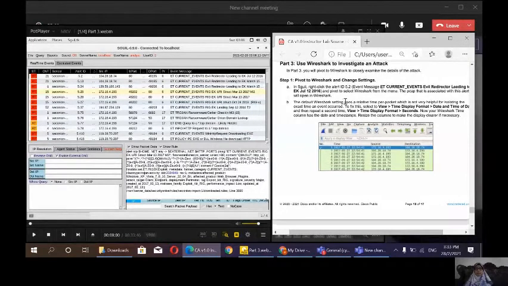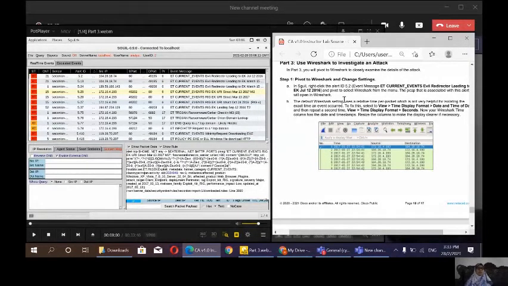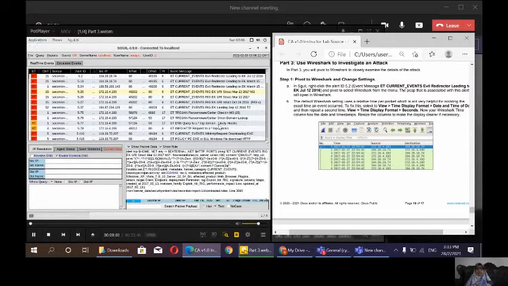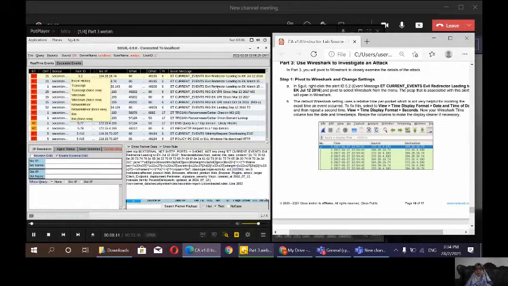We continue with part 3. Part 3 is where you use Wireshark to investigate an attack. In this part we will pivot to Wireshark to closely examine the details of the attack. First, we open Sguil, and then we go to the alert ID 5.2.